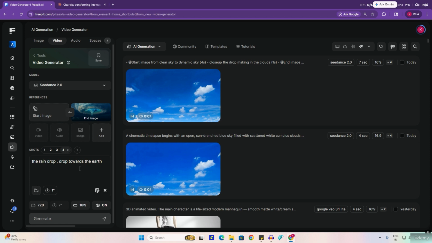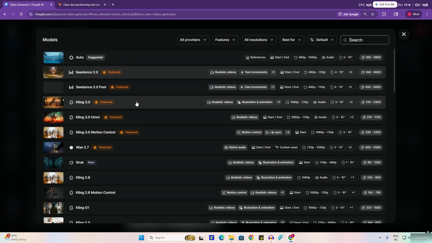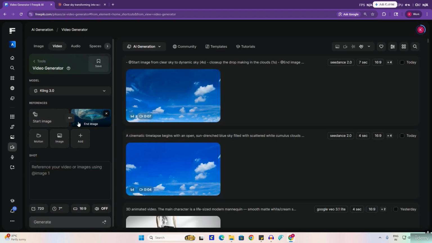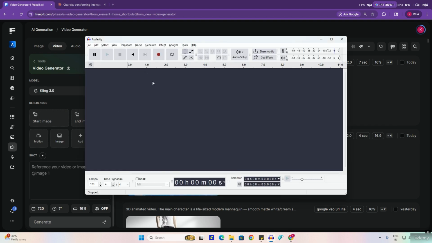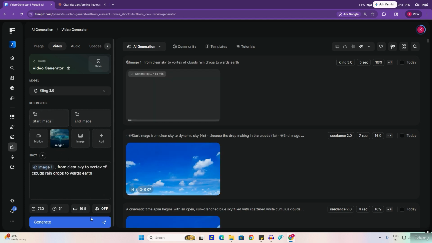Got it? And now let's try to use a different model where we got the best result for our video. With this one, let's add the image here, from clear sky to vortex of clouds, raindrop towards earth, and we are using 5 seconds of frame here, and let's generate it. And right now we are using Kling 3.0.